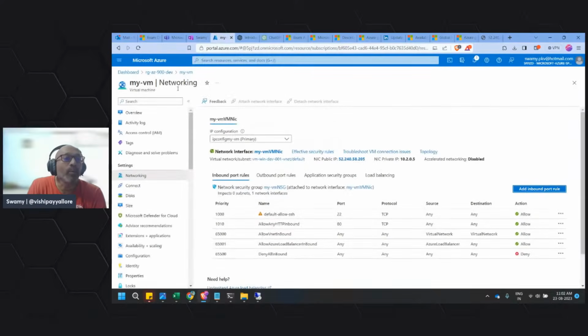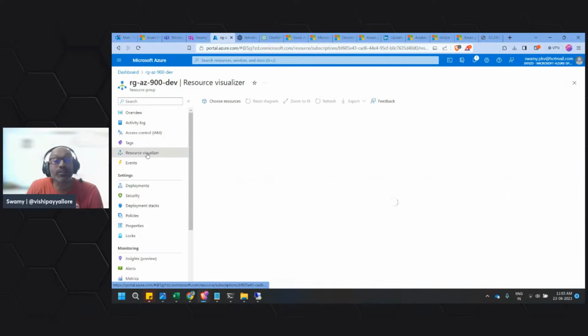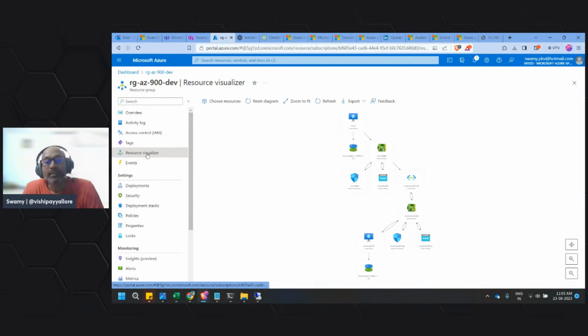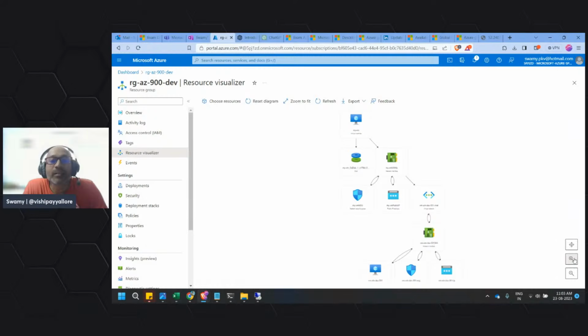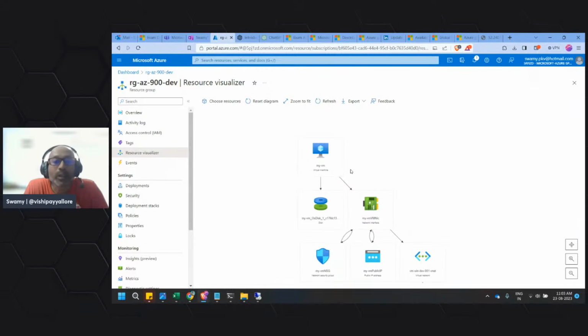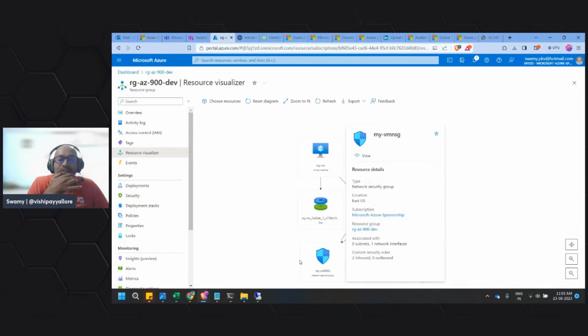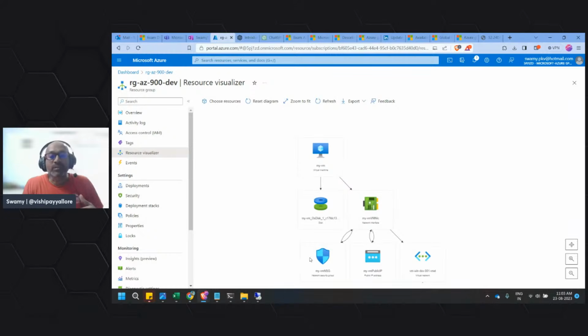So we can go back to this one and select the resource visualizer. Here, this one, this is the Linux virtual machine. The network interface card is attached to this one, and that is secured by the network security group. So even though we installed Nginx with the second command on the Linux machine, the traffic was getting dropped by this guy.